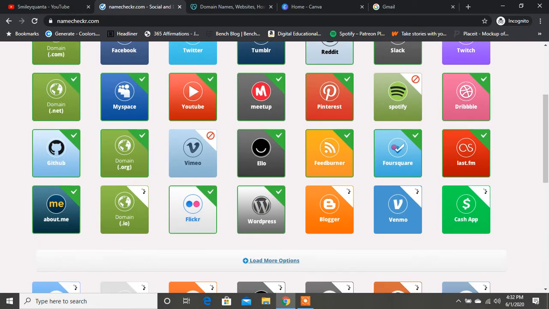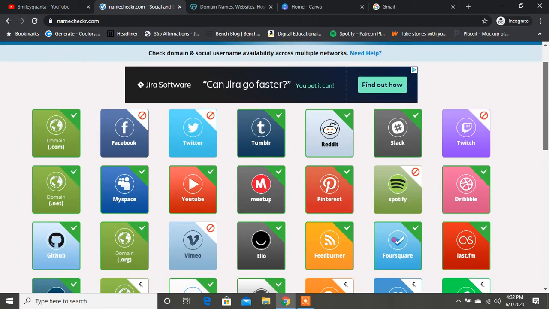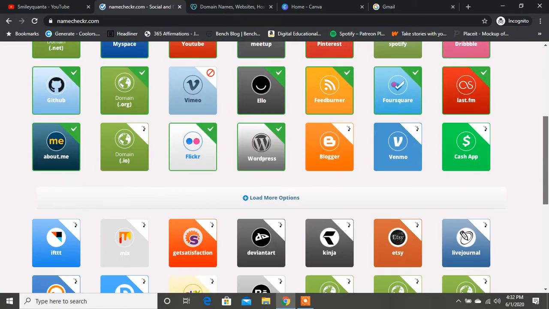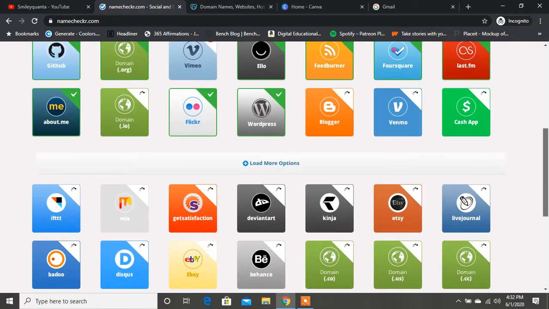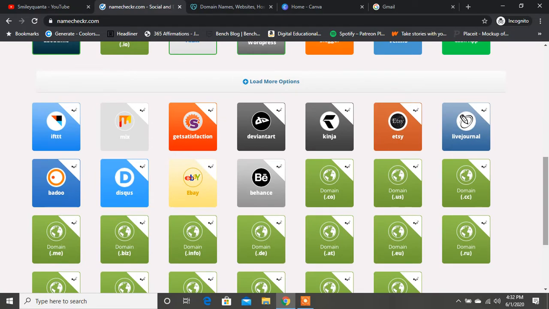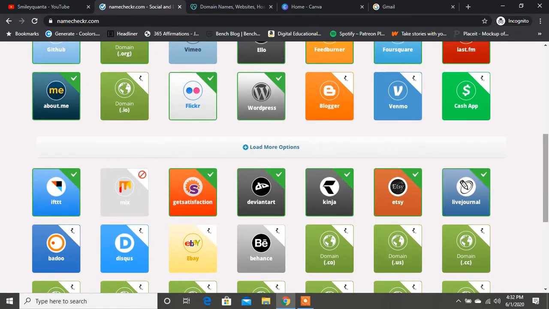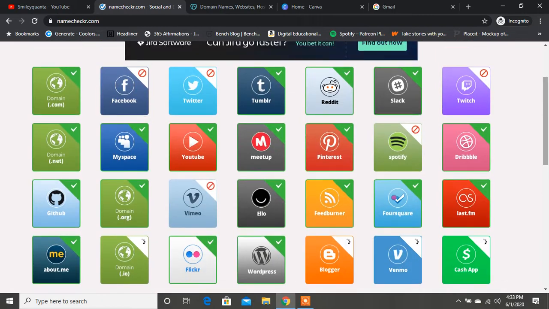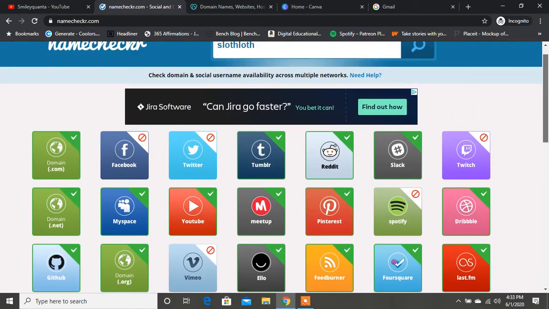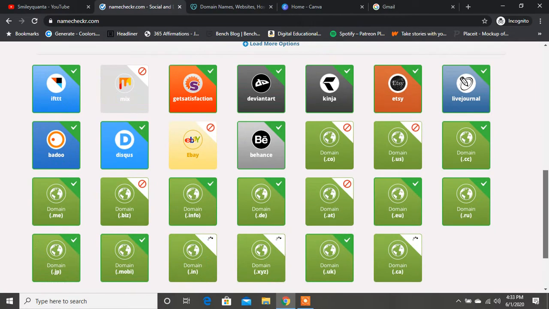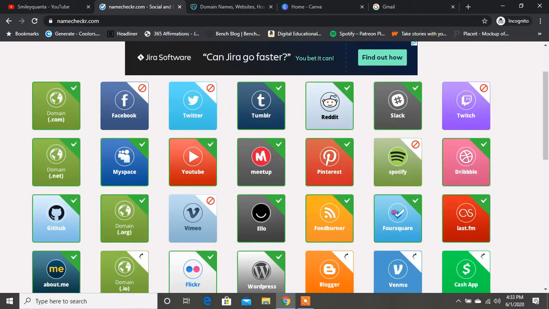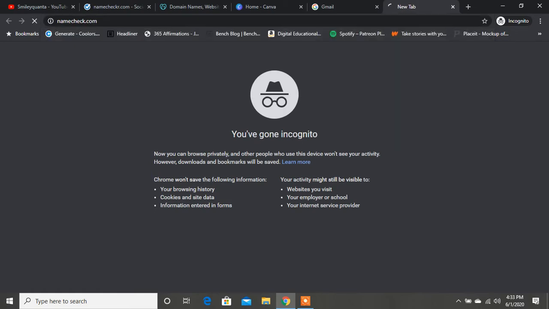Let's see. I didn't see Instagram up here yet. It might be a little bit further down. I don't know why, because Instagram is huge. I don't see Instagram on here at all. Are y'all tripping? So this is name checker with the aura. They also have name check. So let me go ahead and go to name check and see if they have Instagram.